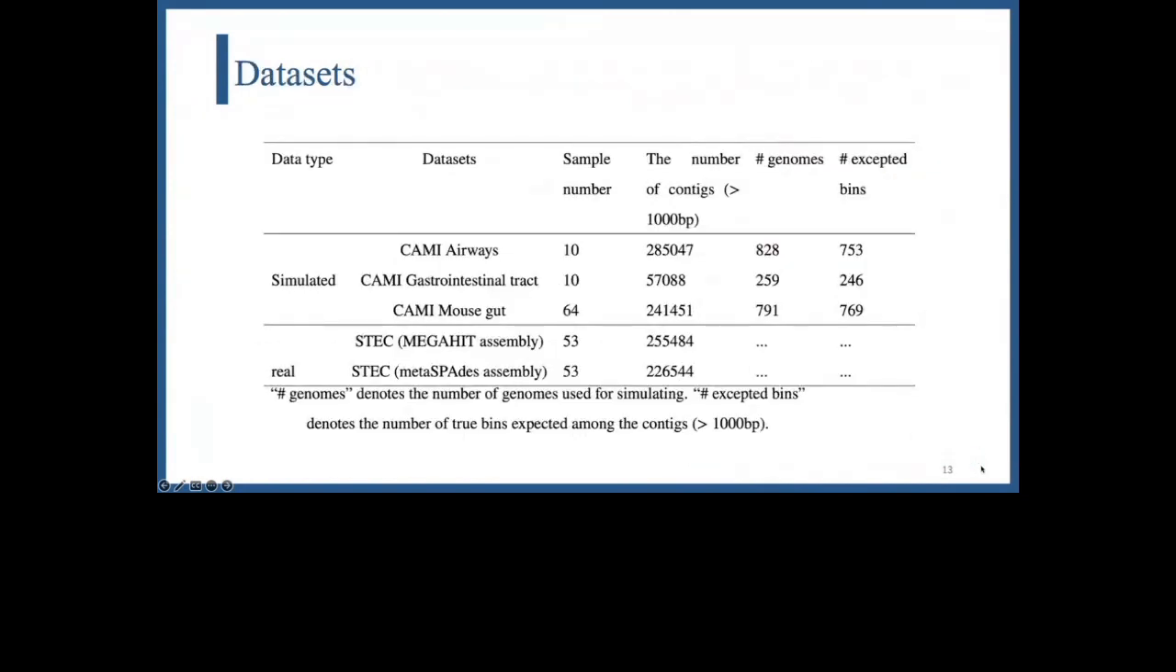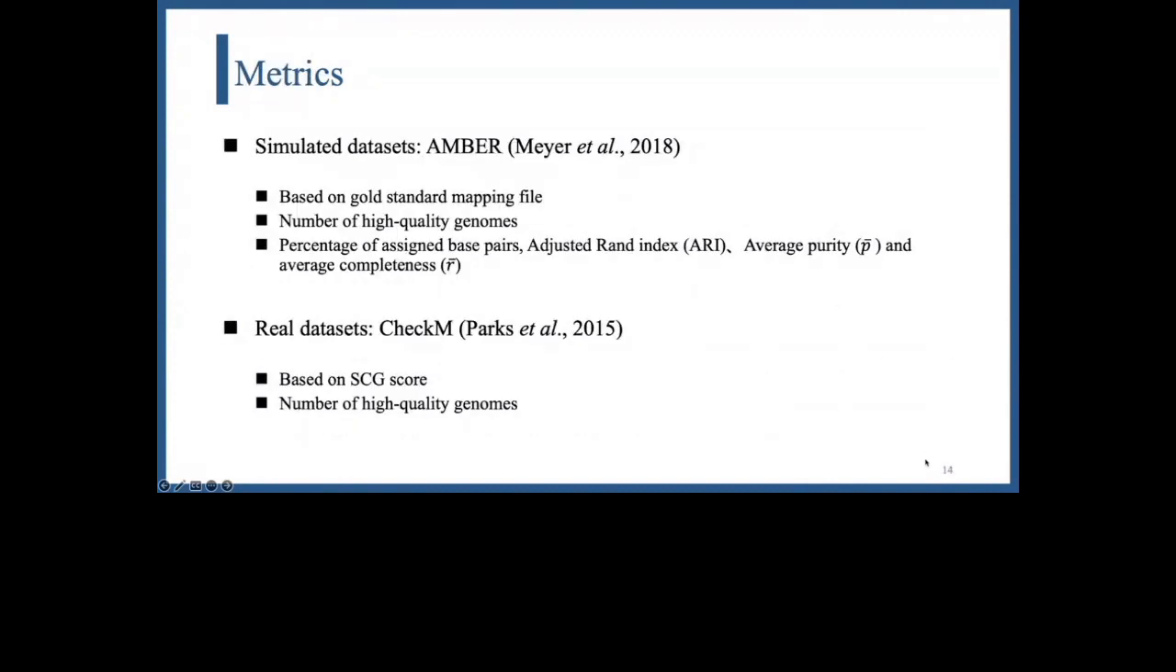We use 3 large-scale multi-sample simulated datasets from CMI and a real dataset for evaluation. For the real dataset, we used 2 advanced metagenomic assembly methods to obtain contigs. For the simulated dataset, we used AMBER for evaluation, and for the real dataset, we used CheckM for evaluation.